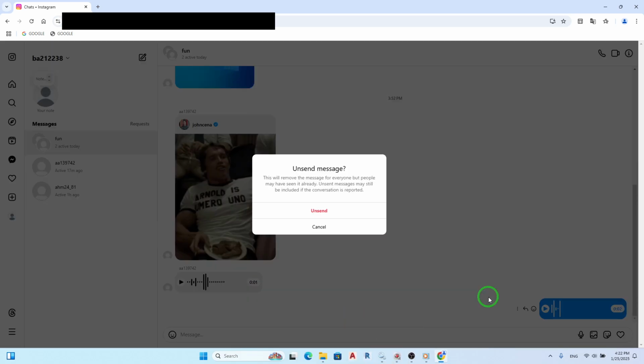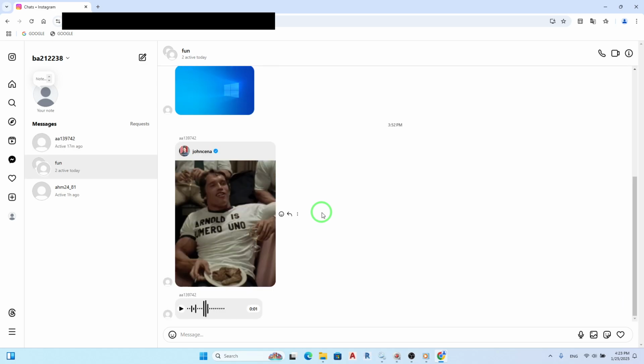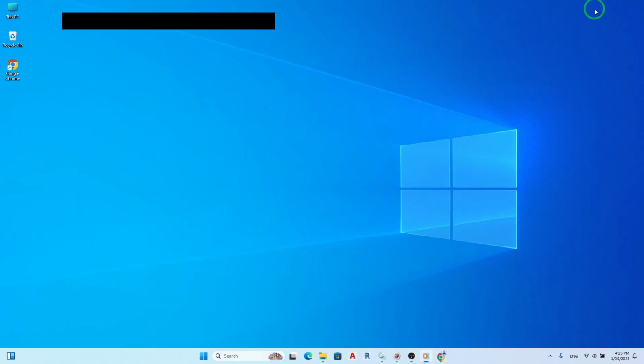Click on this option, and a confirmation prompt will appear, asking if you're sure you want to proceed with unsending the message. Finally, confirm your choice by clicking on Unsend again. Once you do this, the voice message will be removed from the chat for everyone involved. It's important to note that while the message will disappear from the conversation, any participants who received a notification may still have seen it before you unsent it.